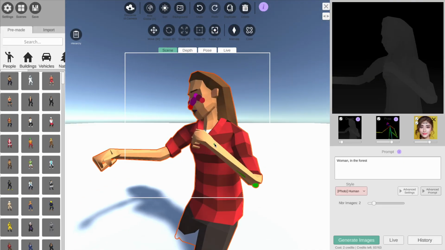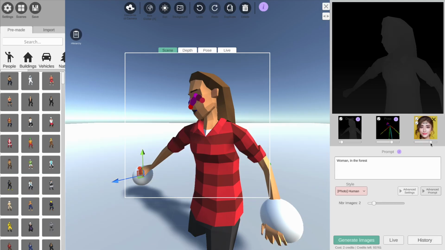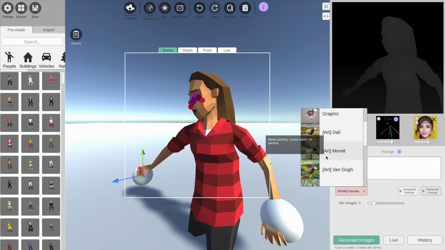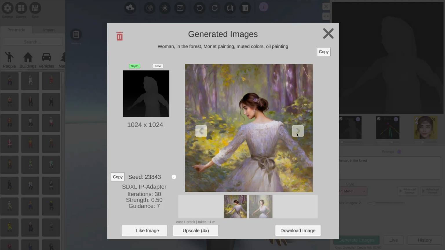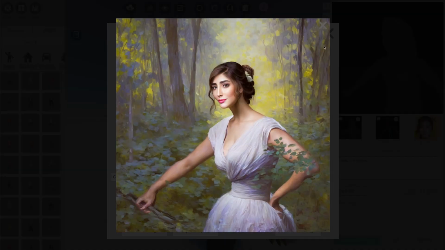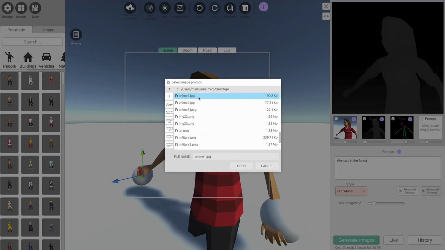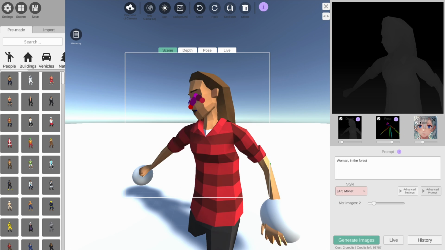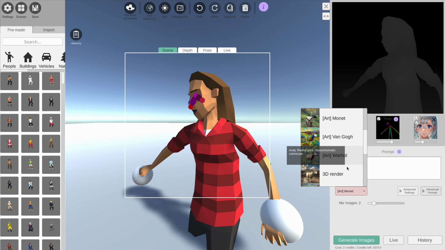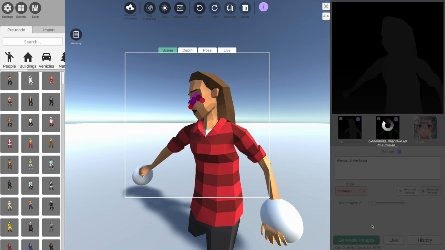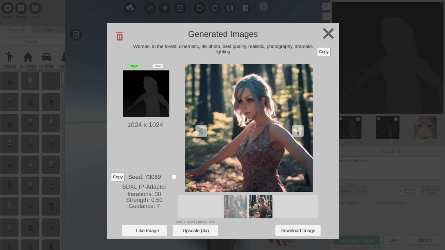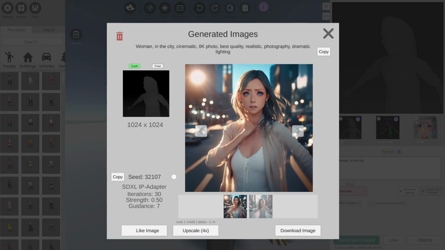Let's try another pose and see if we can make her into a Monet painting by changing the style. And yes, apparently we can. Let's just try one more thing. We'll go back to the original anime girl face and see if we can make her into a real person by setting a photographic style. And yes, I think these results are pretty good. Let's try her in the city as well.